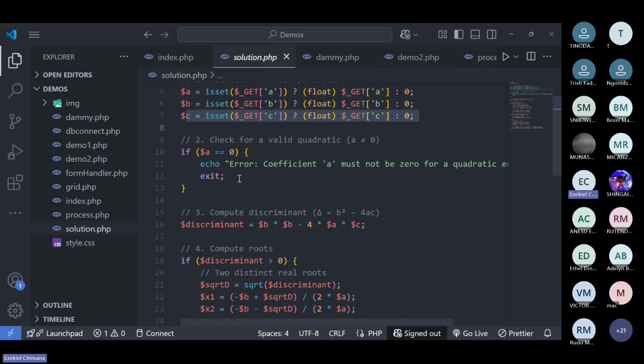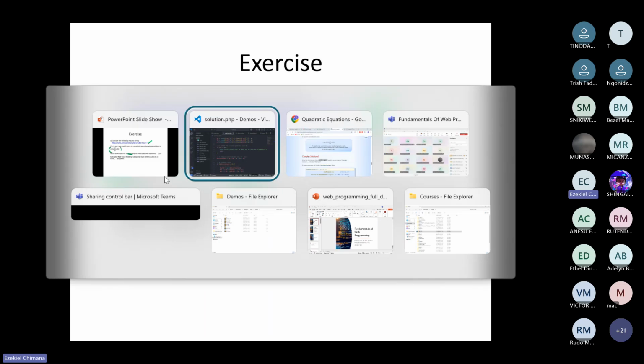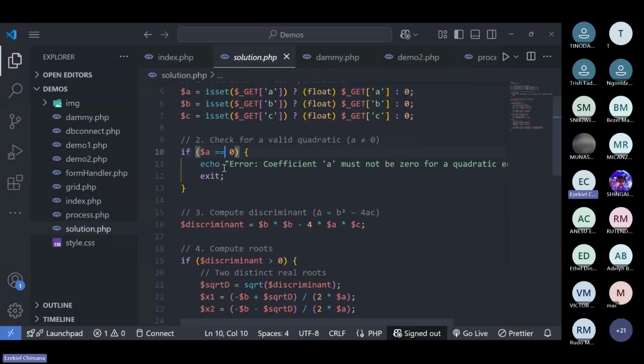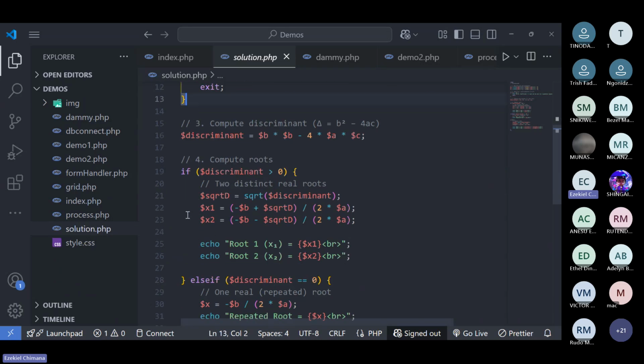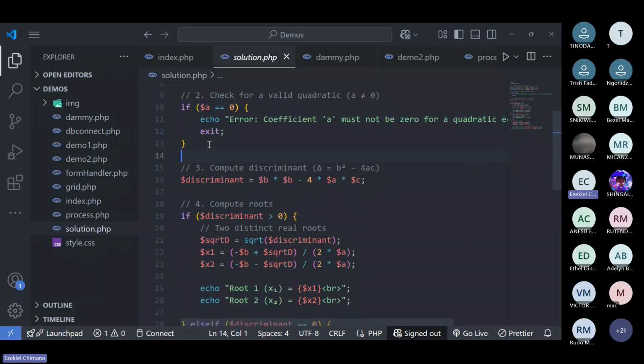Remember the very, very simple thing. A cannot be equal to 0 for one good reason. If A is equal to 0, it means you are dividing by 0, which means you cannot divide by 0. So the first thing is to check if A is equal to 0, to work out that the coefficient of A must not be 0. Then you exit, which means you are not going to run everything down there. So that's what you need to check first.